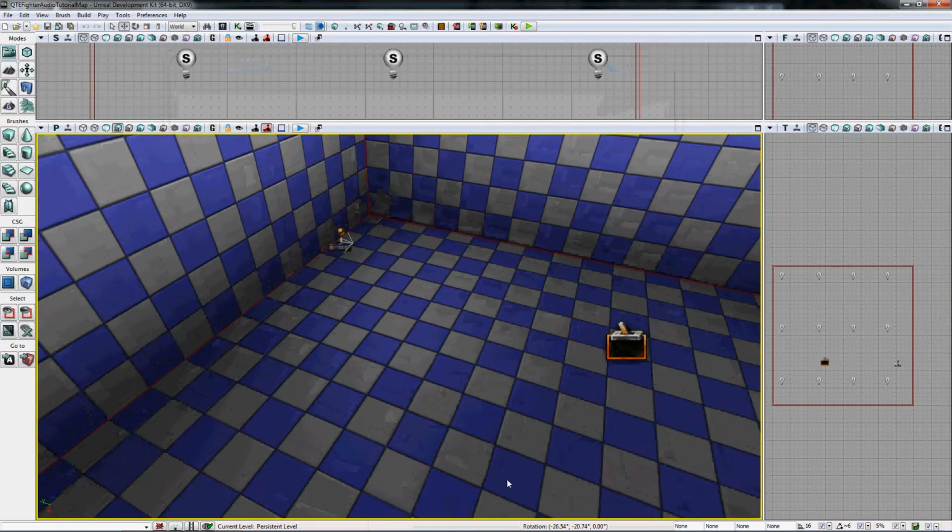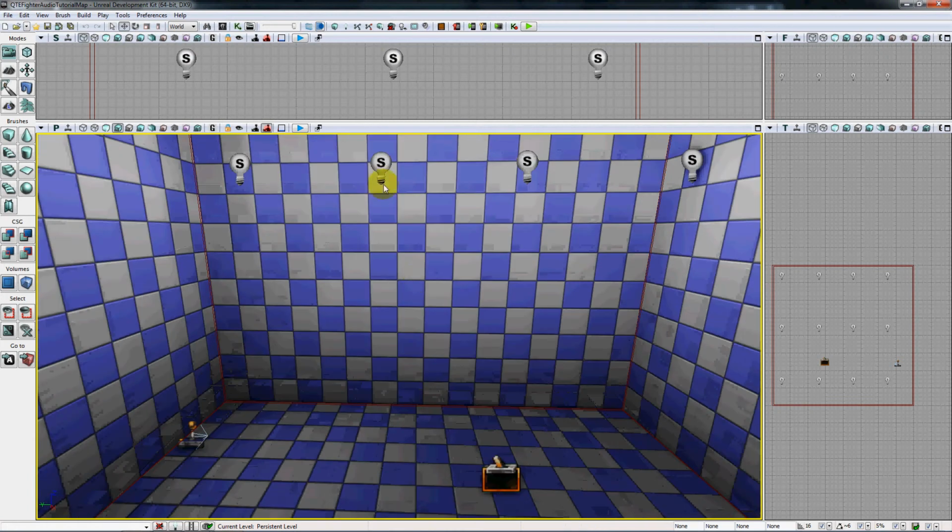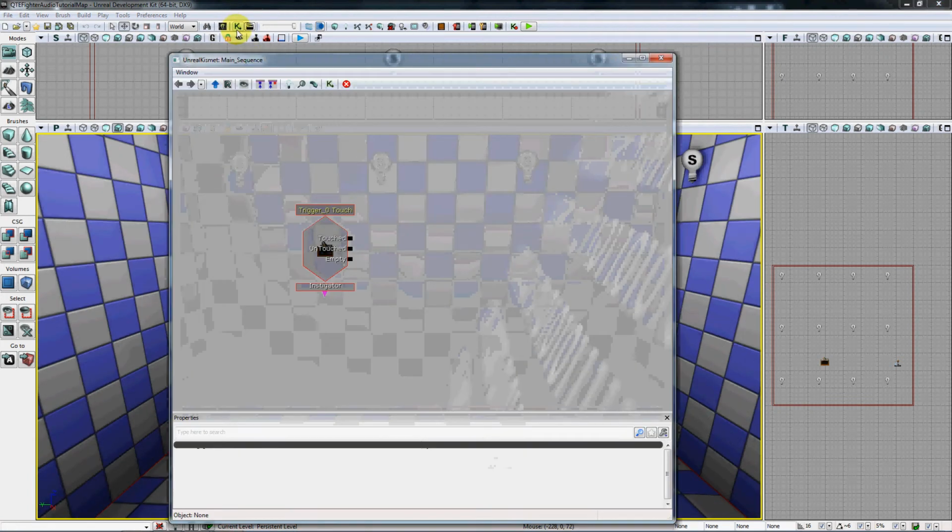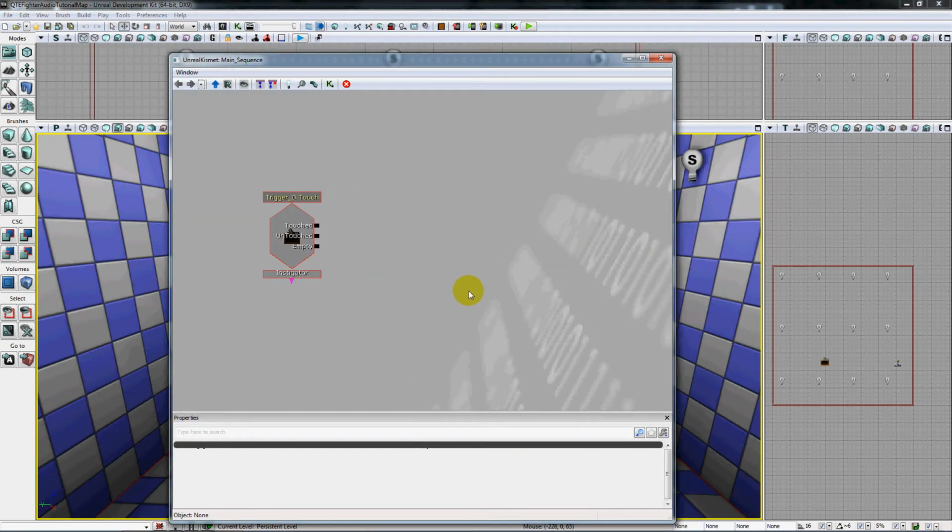You can see I've got my standard starting level here. I'm not going to go over that again. I'm just going to open up Kismet and get started by building a simple QuickTime event. The only reason I'm doing this from scratch is because there are some new things I want to show you, but I am going to move through this rather quickly.